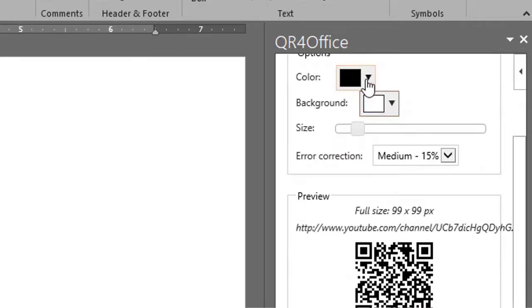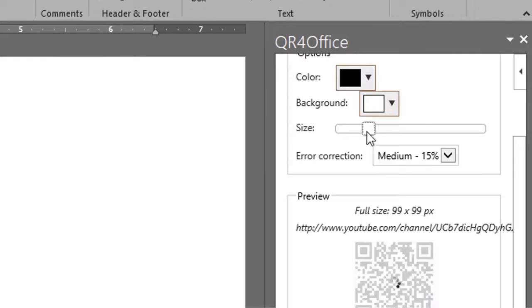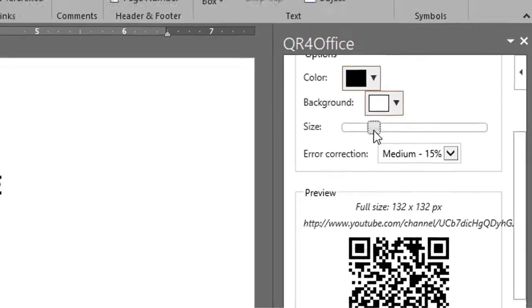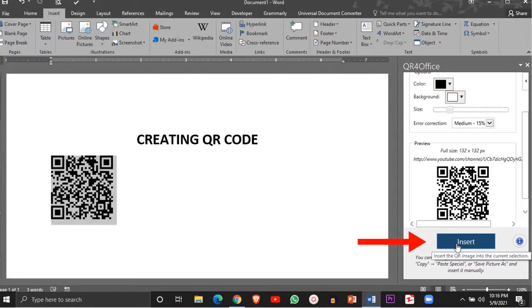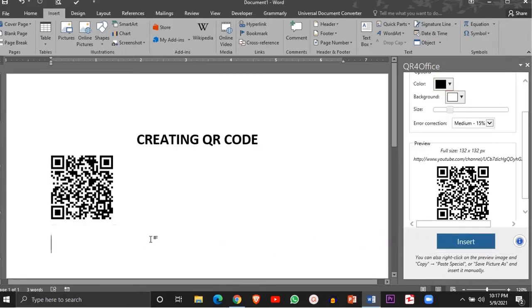You can also customize color settings and adjust the size. 132 by 132 is okay for me. So click on Insert. So the QR code is created.